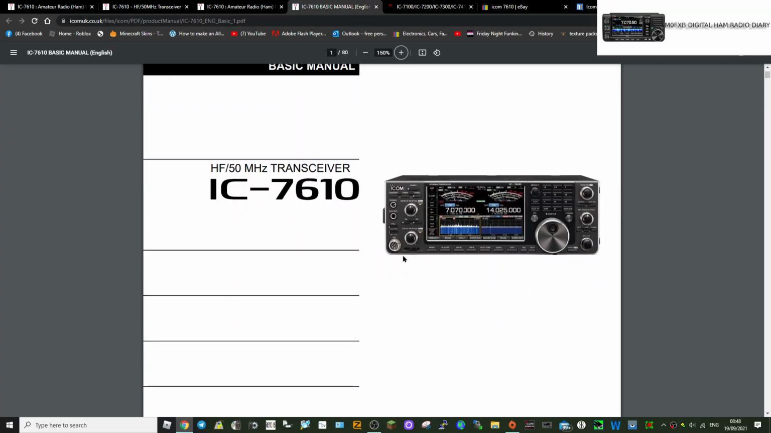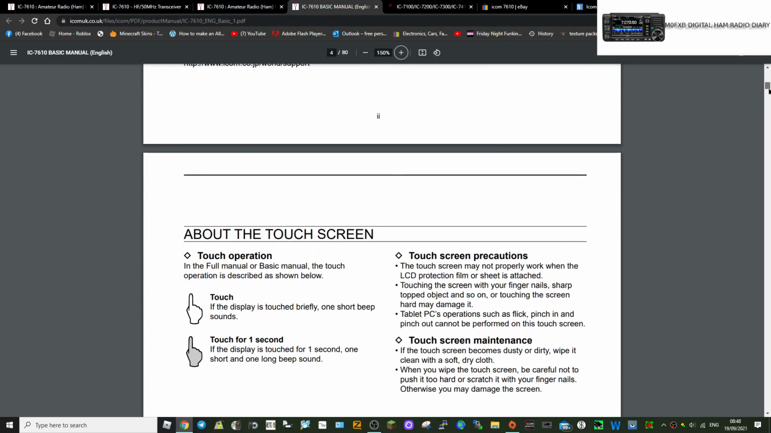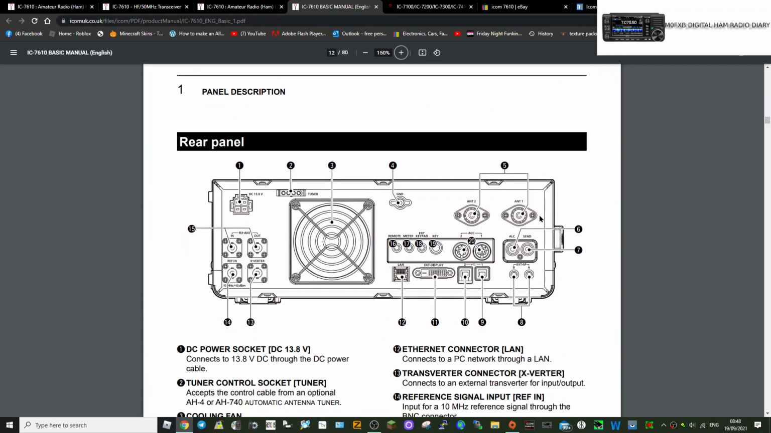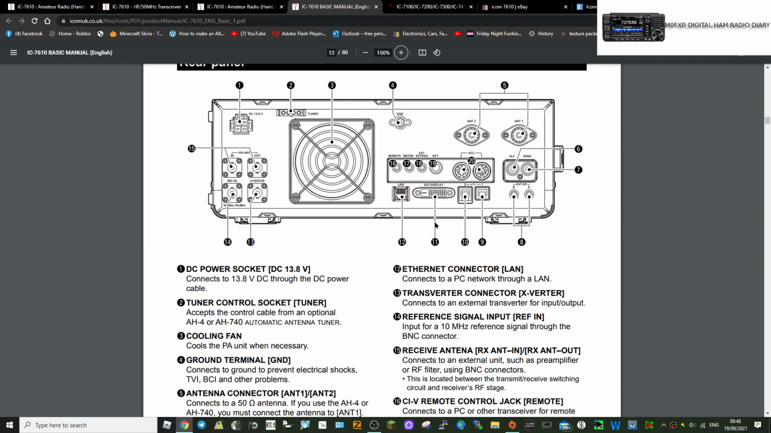Obviously, the manual is extensive. So just the manual is nice to look at. I had a look at the manual already. All these different interfaces on the back. You've got a LAN, Ethernet connector, that would be your display, your external monitor.